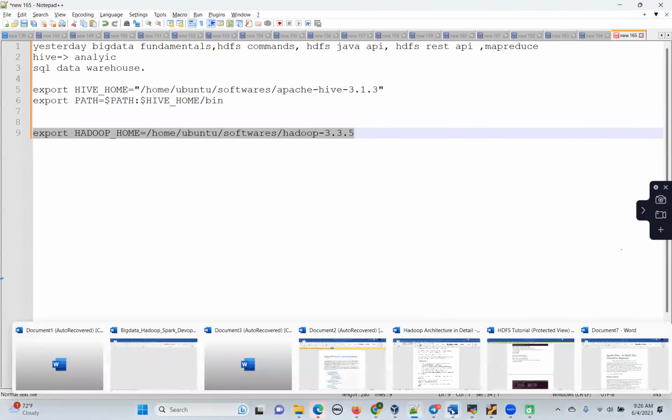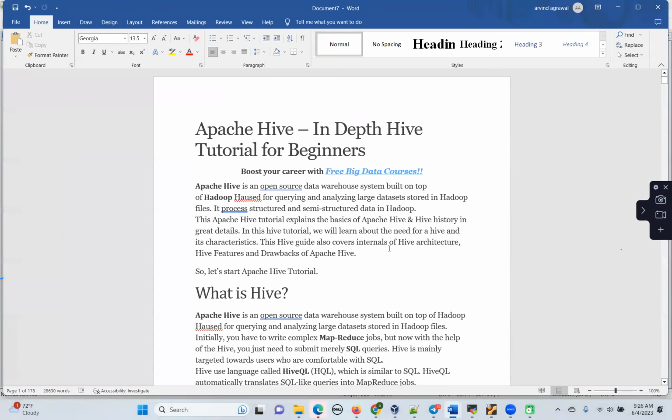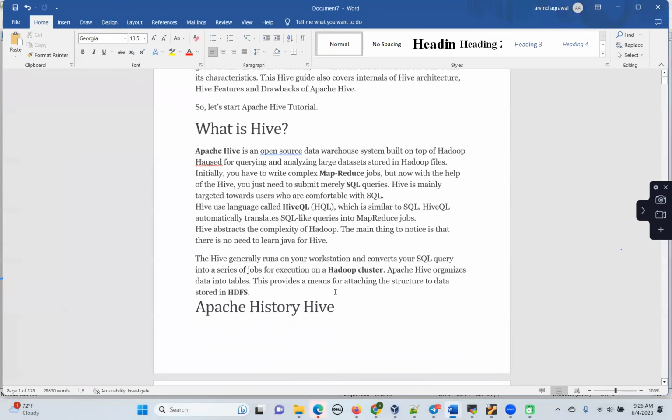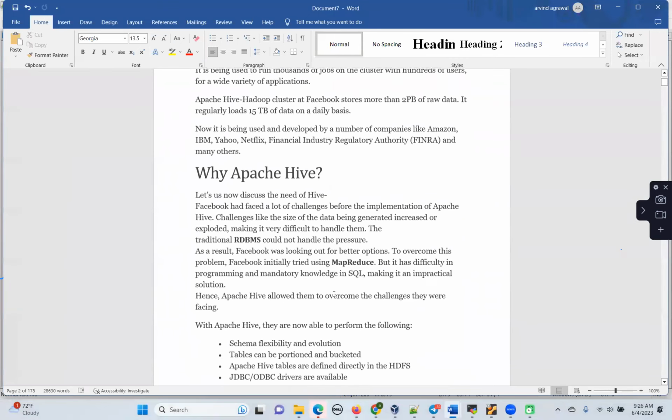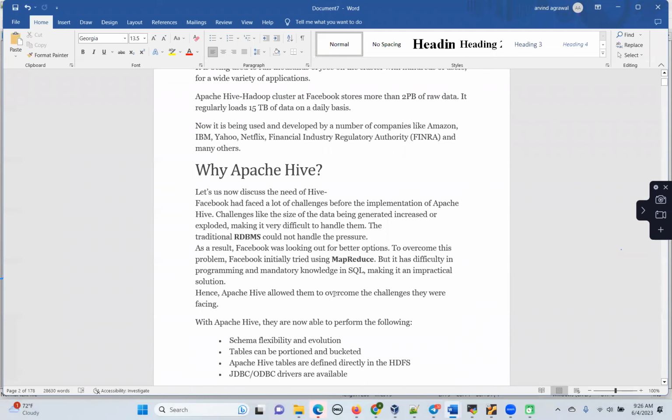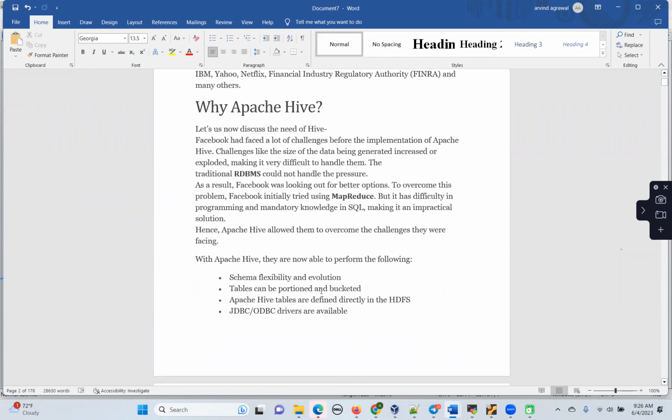Let me start with the theory part. So we are going to start Hive. Hive is an Apache tool, a part of the Hadoop ecosystem, and Hive is a SQL data warehouse tool. We can compare Hive with other SQL DBs, or Redshift in AWS and the SQL data warehouse tool in Azure. Hive has schema flexibility and table options, like we can create tables, partitions, bucketing.